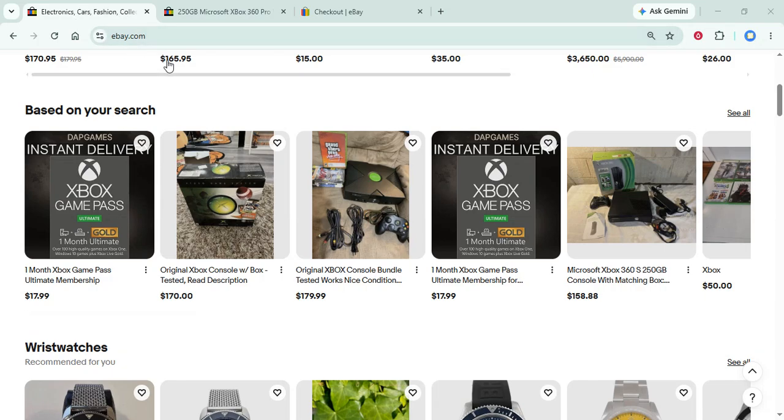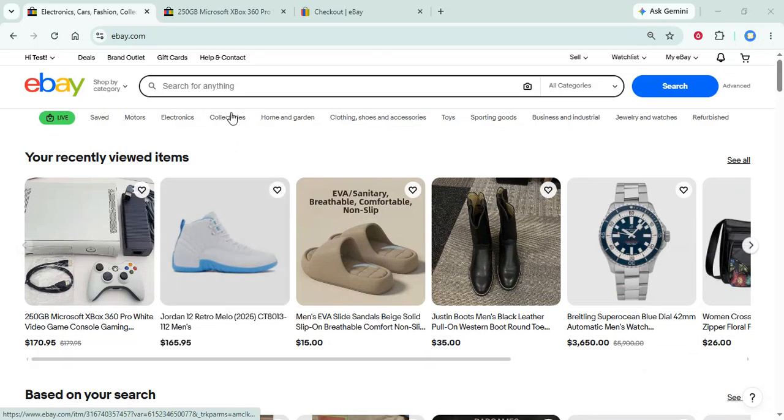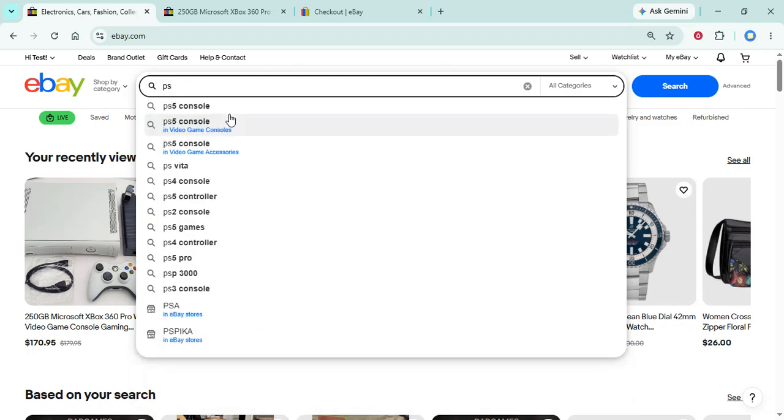First, you'll want to begin by opening your preferred web browser and heading over to eBay's official website by typing in ebay.com. This is where the magic happens. Once you're there, take a moment to log into your account if you haven't already. This step ensures that your gift card balance is applied correctly to your purchases.